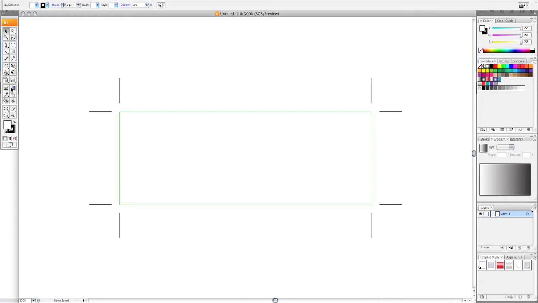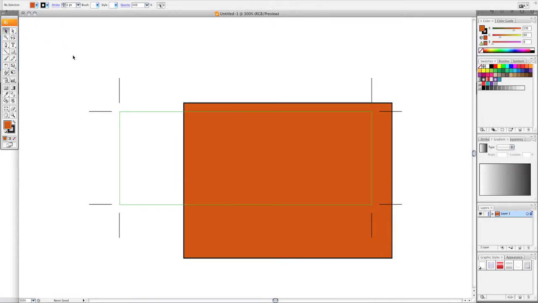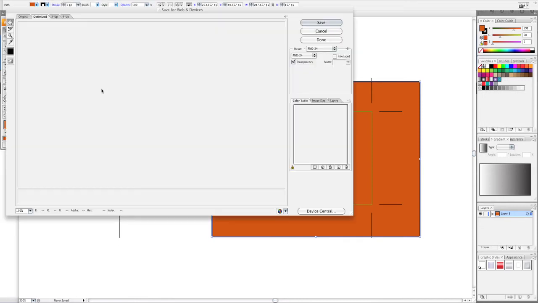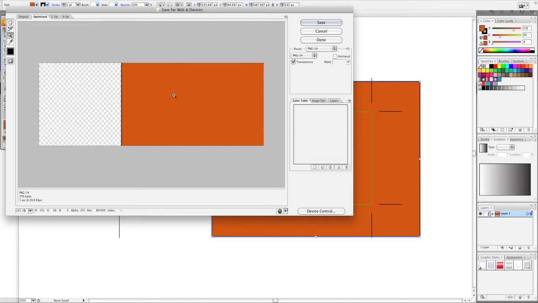In fact, to demonstrate that further, let's go ahead and just draw a basic shape here, and we'll add a color to that so you can see exactly how this works. So here we have a basic rectangle, and I'll position it now, and I'm going to go File, Save for Web and Device, and you can see how that rectangle gets cut off, meaning as we export this, we're going to have the rest of the area cut off.